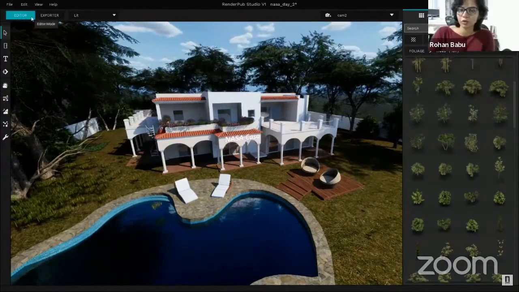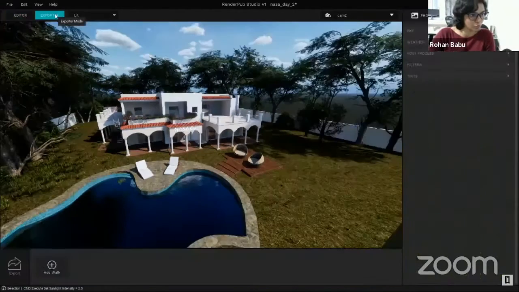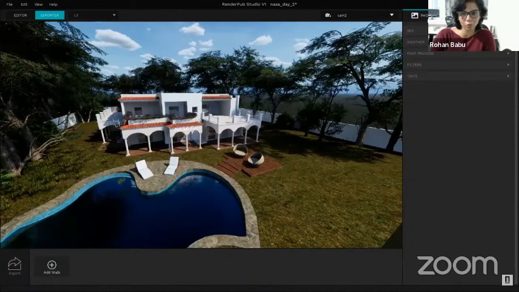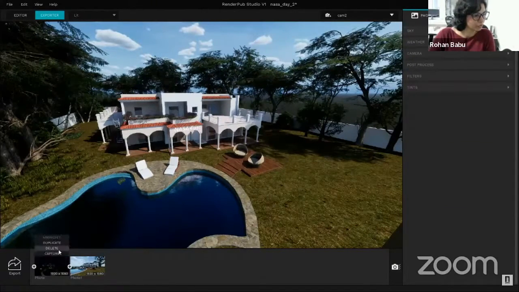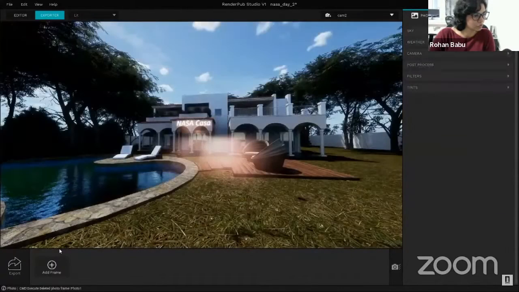So far we've been doing all of our editing in the editor mode. We can go to exporter mode right now. So we have three modes of exporting. One is photo, one is video, and one is web VR. And let's do photo first. A lot of cool things. So let me remove all of these things. Let me remove this also.